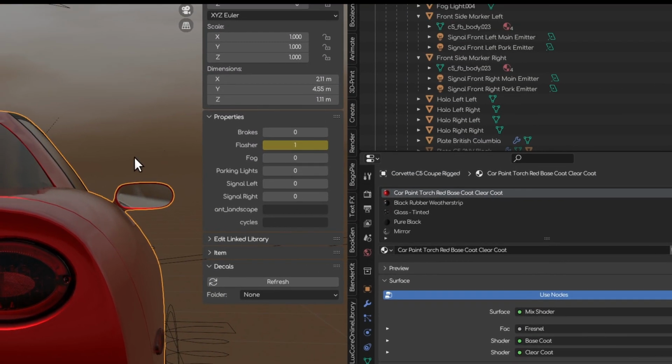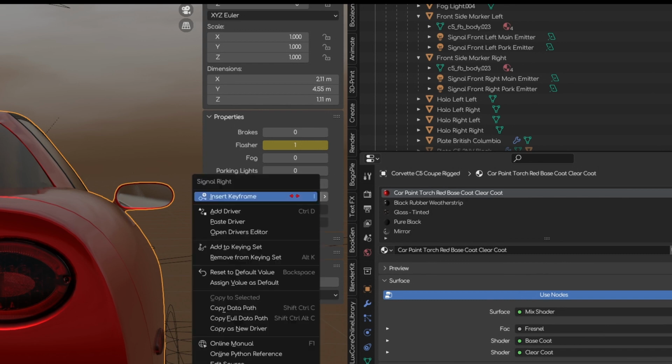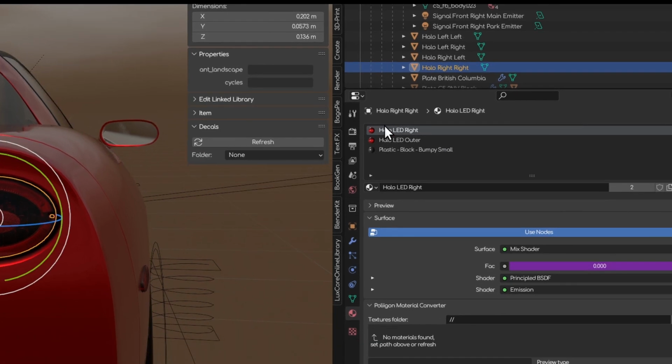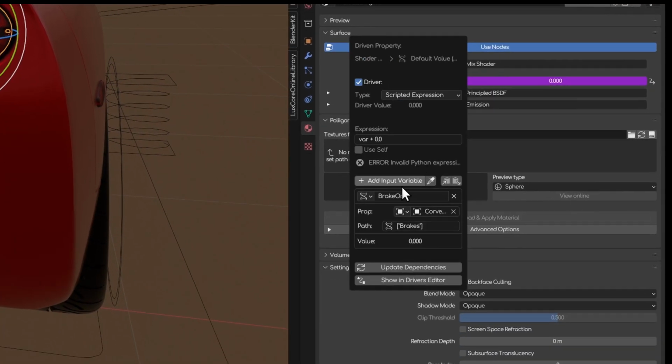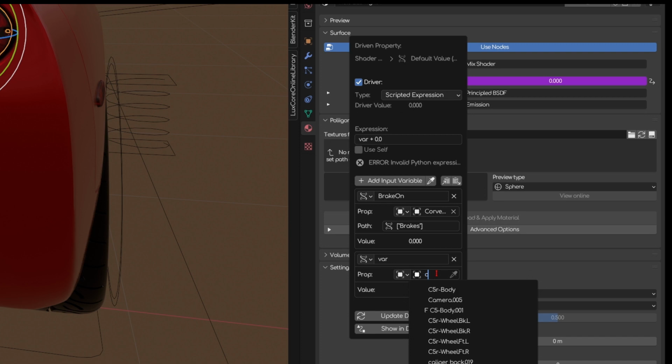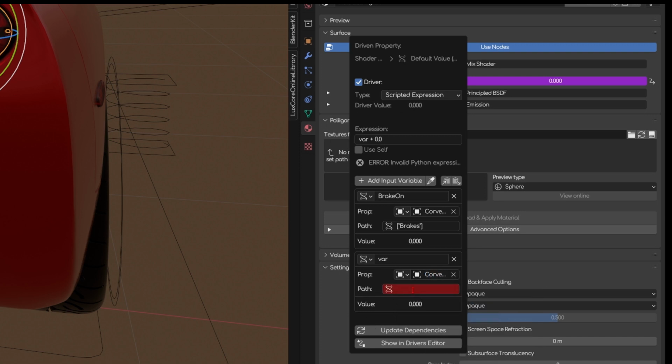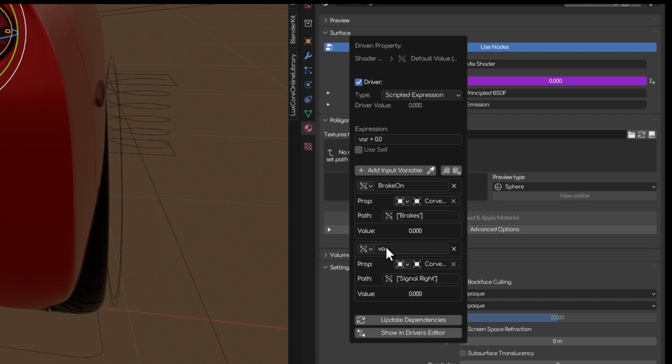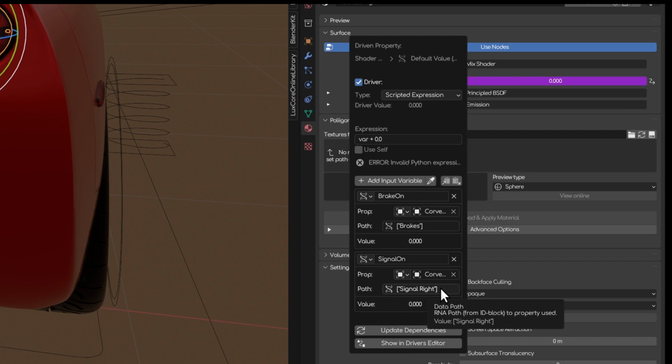So we need to go back to the body, and in this case, signal right also factors into this lighting system. So let's copy the data path for right, and then go back into this driver, and add a second variable. This is also going to be a single property. It is on the same vehicle. And paste the data path for signal right. And I'm going to call this signal on. I'm not going to say signal right on because we're going to copy this driver over to the left side. And if we do it right, all we have to do is change the path variable and it will still work in the same way. So that is why I'm only going to call it signal on.